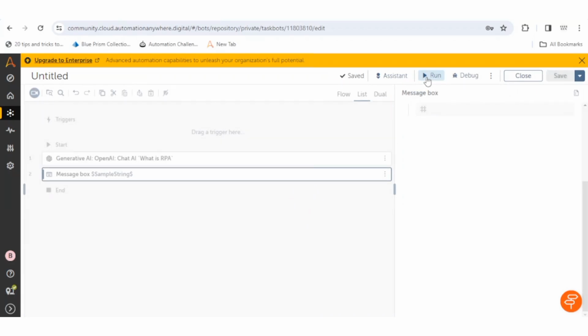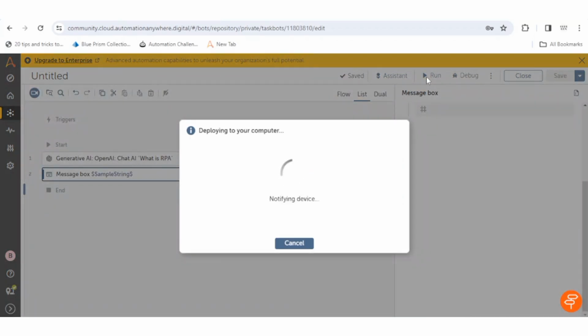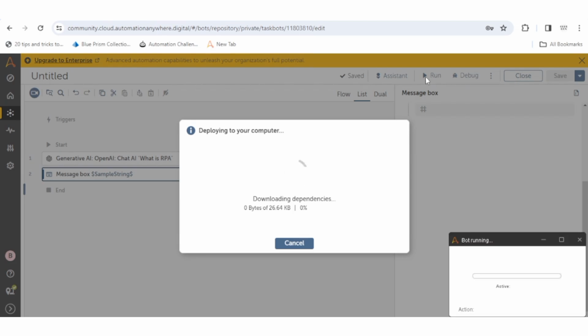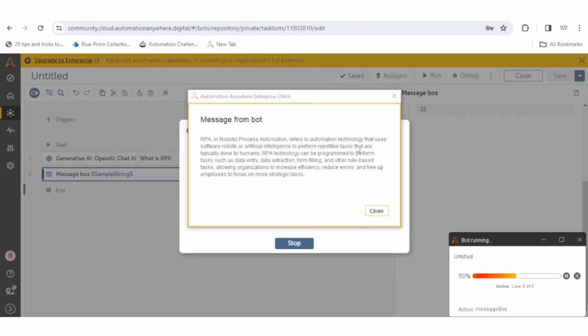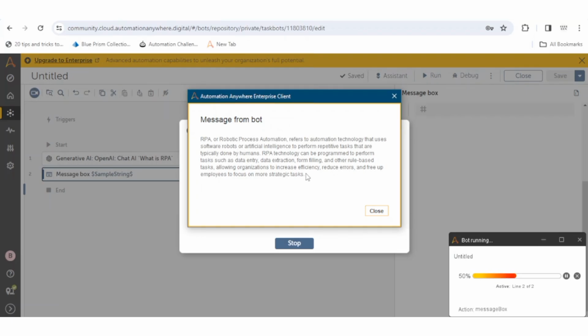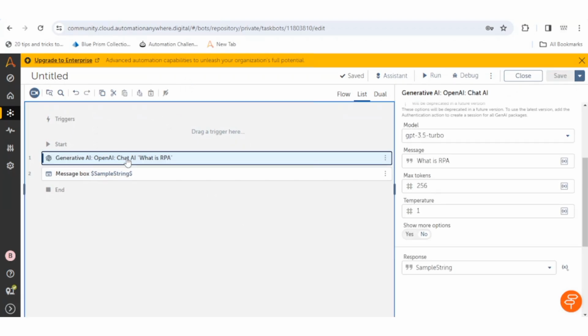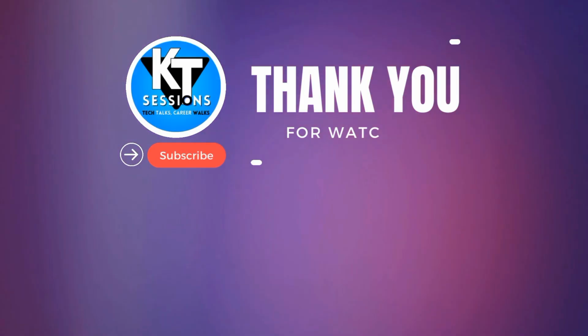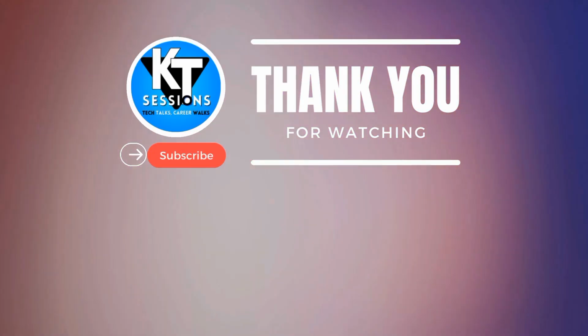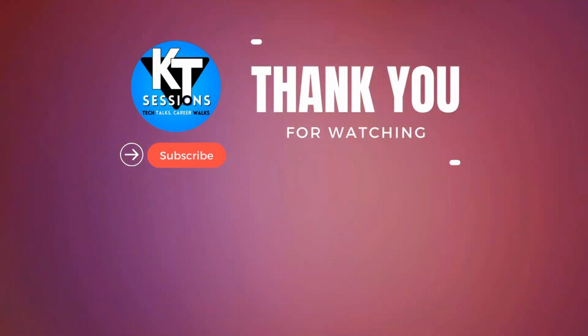So let me run the bot. Here we go. We got this response. RPA is a reference to automation technology that uses software robots and all. So we got our response. Our prompt was what is RPA, and we got this response. So this is how we can use GenAI in our Automation Anywhere A360.